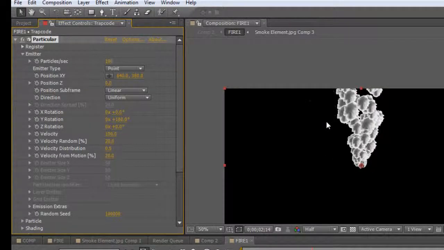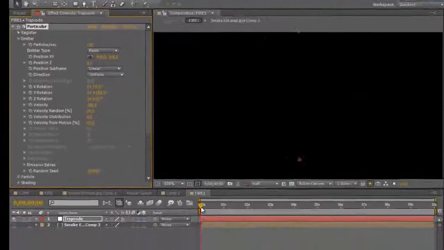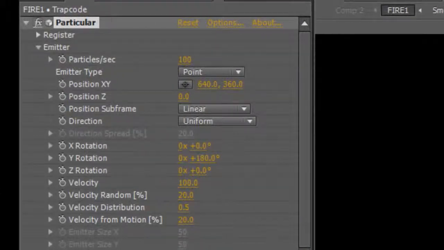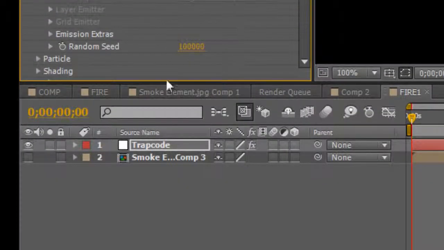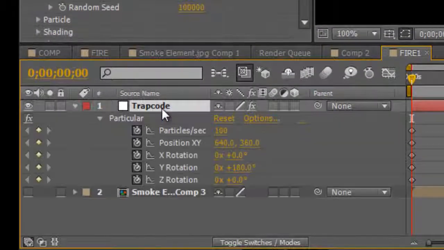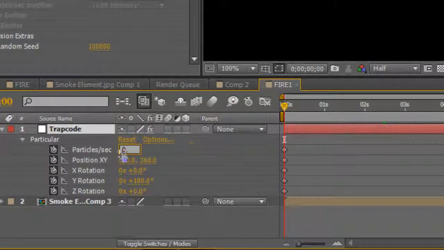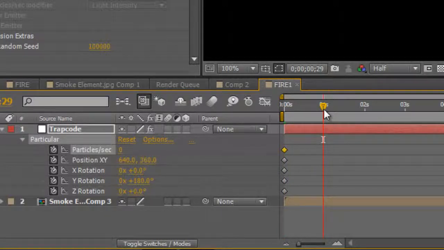But it's your choice. So we're going to go to about the start of the frame, that's 0, 0, 0. Keyframe the particles per second by hitting this stopwatch. And also keyframe the position X, Y, and all three X, Y, and Z rotations. And then we're going to select this layer and hit U. We're going to go with the particles per second and make it 0. Go to about 1 second into the timeline. Page up and down to get it perfect. Doesn't really matter though. It's just when you want to start it.